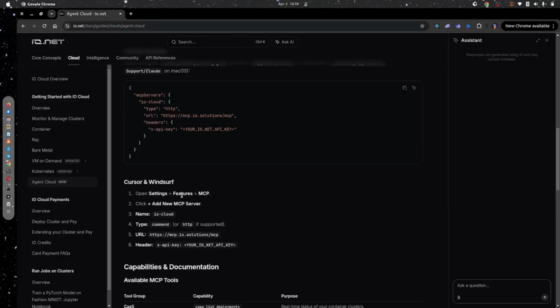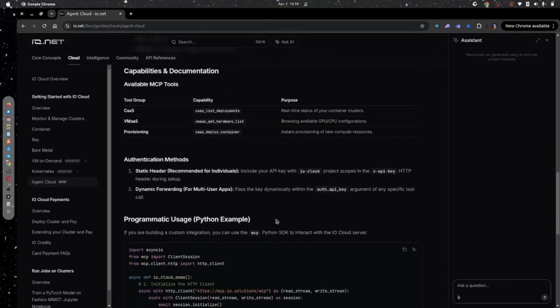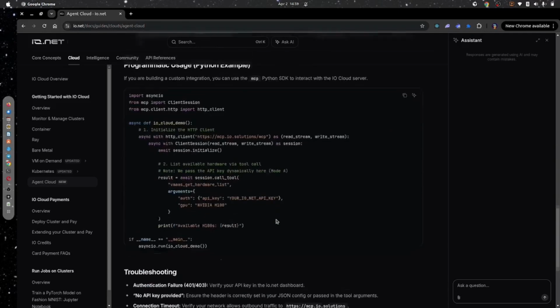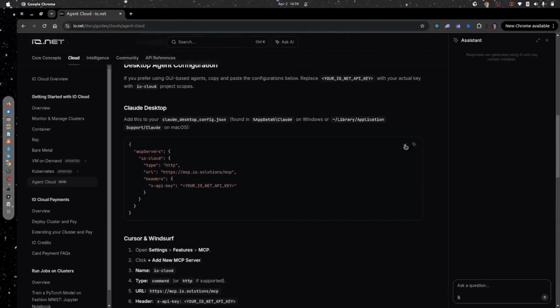Open settings, features, MCP, click and add a new MCP server. The name is already there, the type is already there, and we'll be adding our private IONET key. Alright, so let's do that.